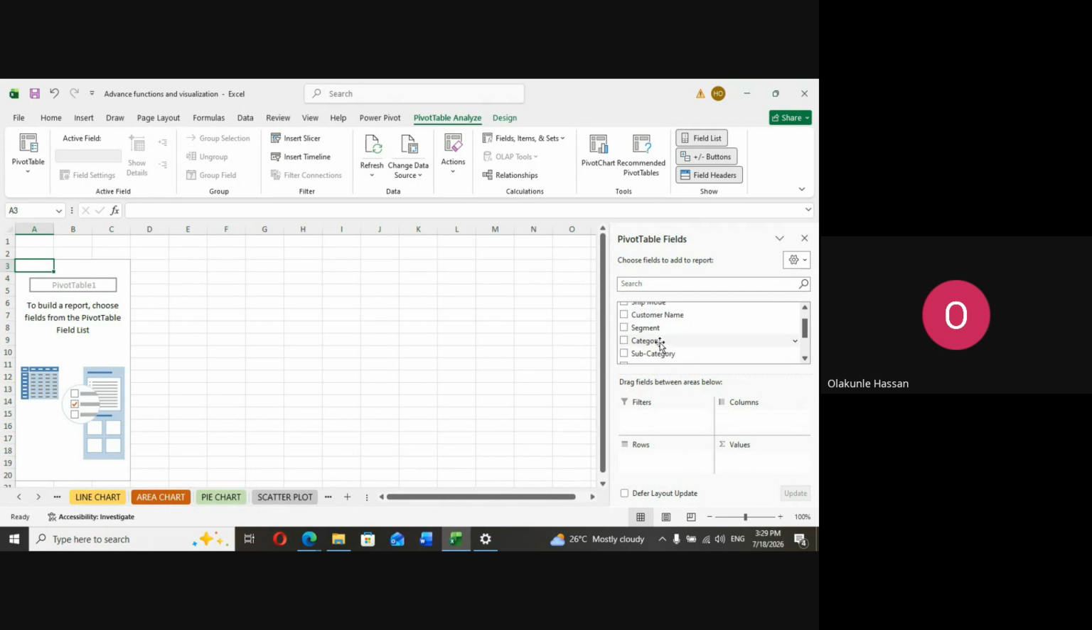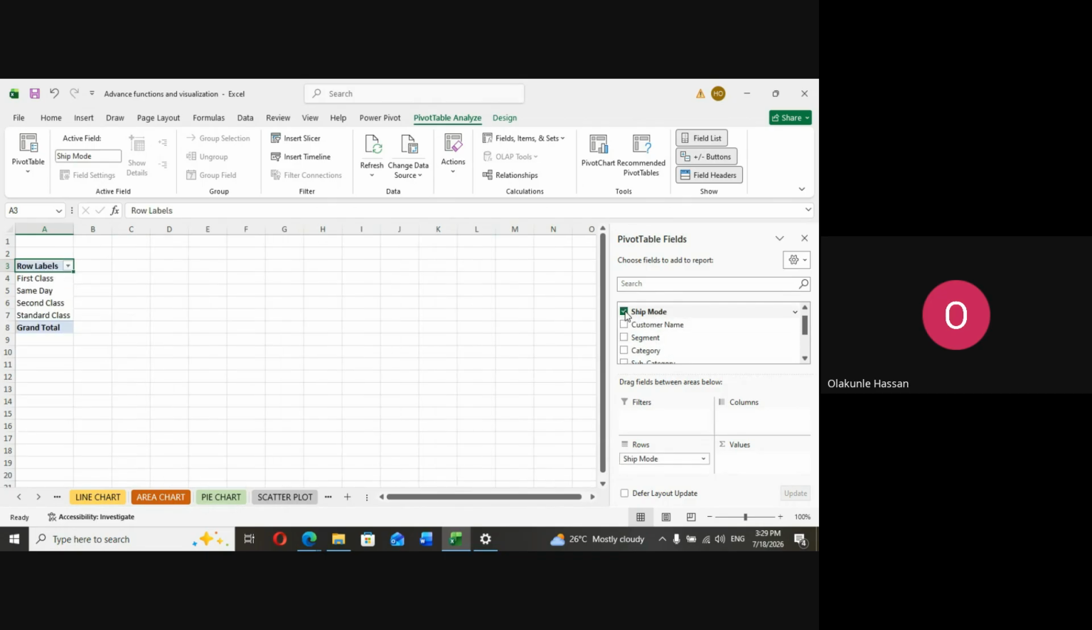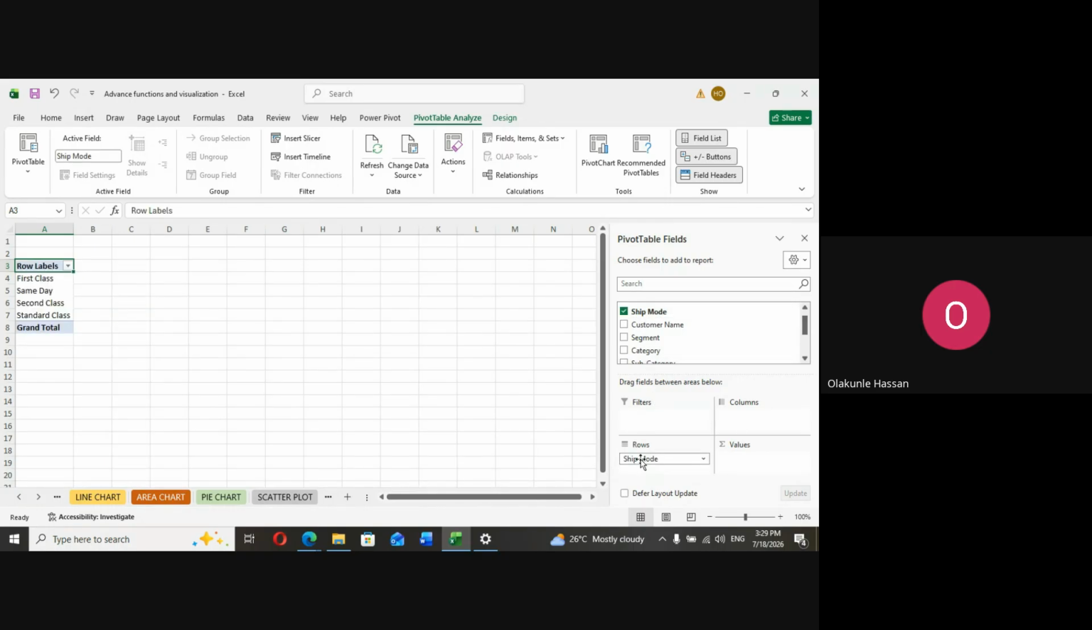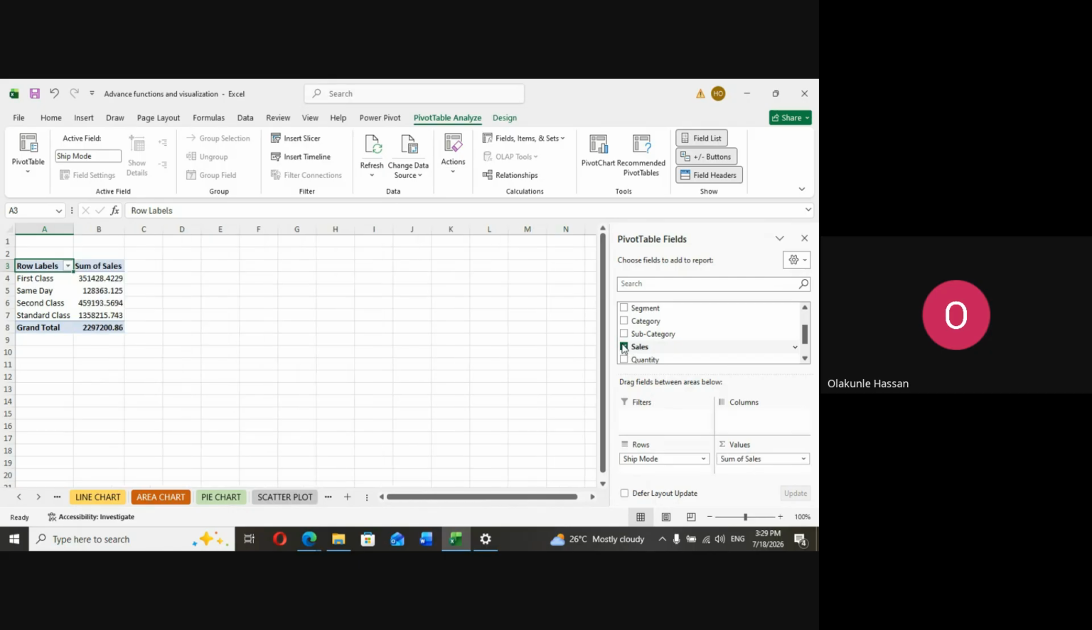So I need to first select the ship mode. Here's my ship mode. I can either select it or I can drag it. So now if I want the total sales, I'll click on my total sales.